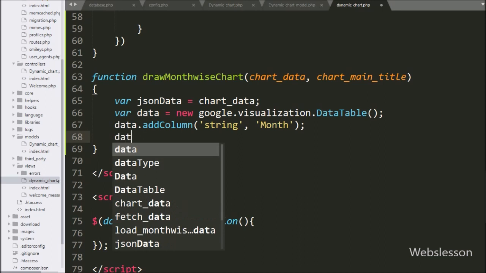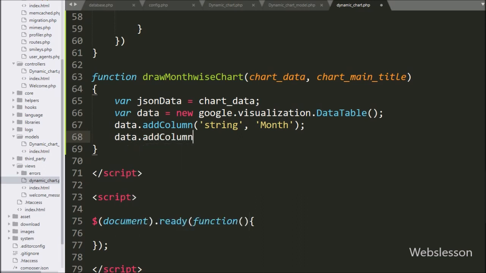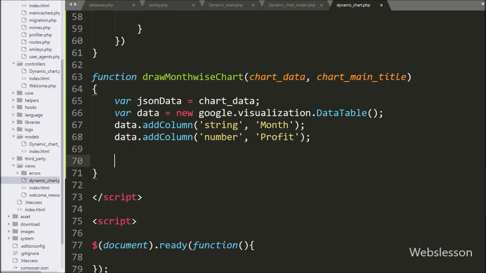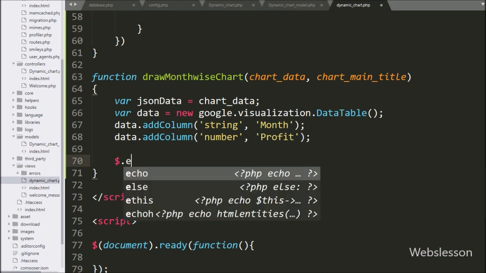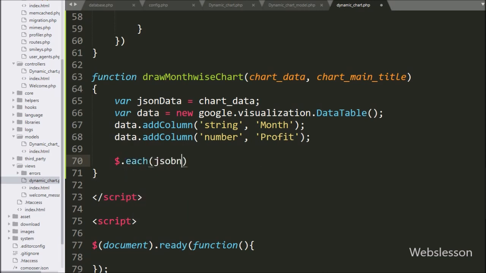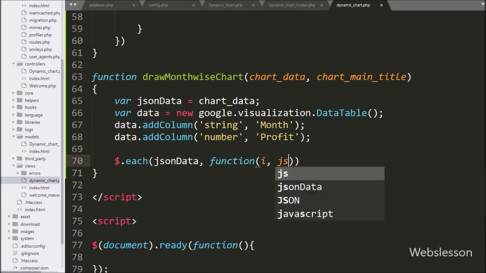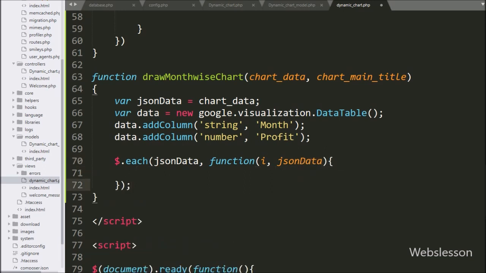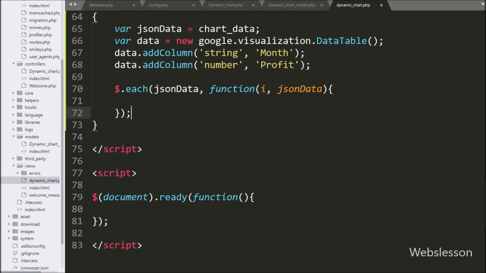In the same way, we have written the data.addColumn method with two arguments, data type number and title profit. It will add another column into this data table. Now we have written the $.each method, and under this we have written the JSON data variable and a callback function with two arguments, i and JSON data variable. By using this each method, it can fetch data from this JSON data variable.